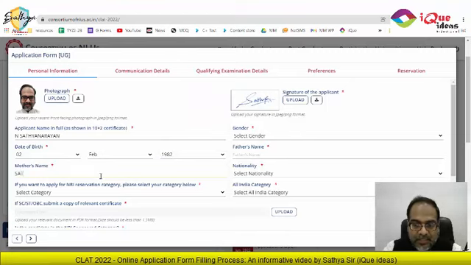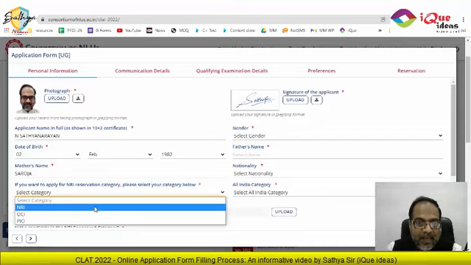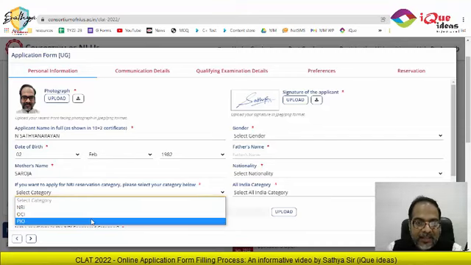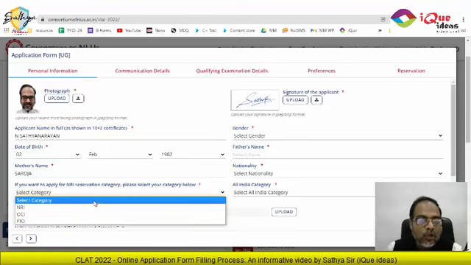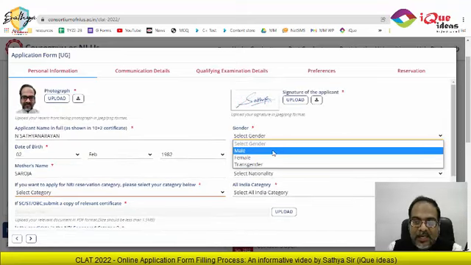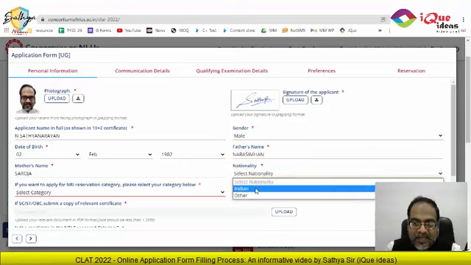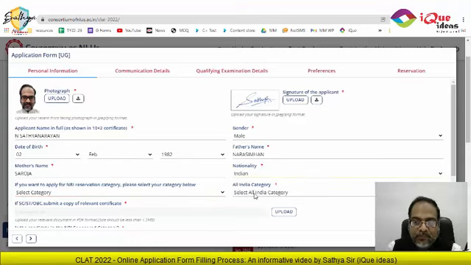It asks for my mother's name, which again I enter. It asks me whether I want to apply for NRI reservation category. In case I want to apply for NRI, OCI or PIO category, I need to select that. In my case, I am not going to apply, so I do not select any of those details. On the right hand side, it asks me to select my gender. It asks me to enter the name of my father. It asks for my nationality, in my case Indian. Select the appropriate nationality as applicable to you.